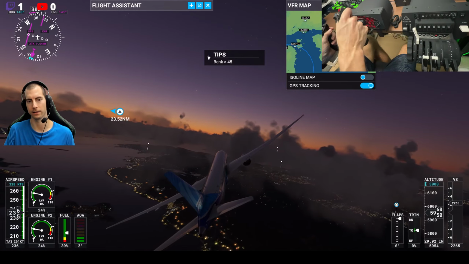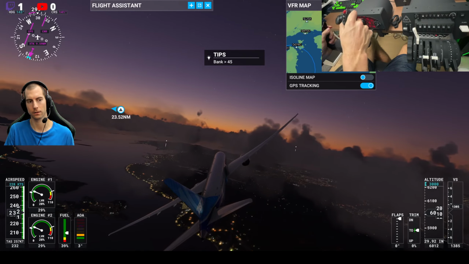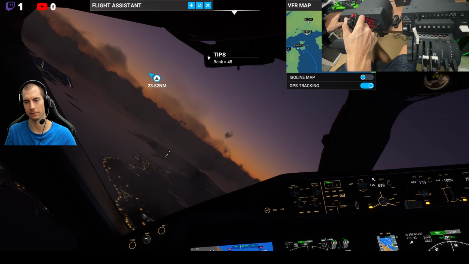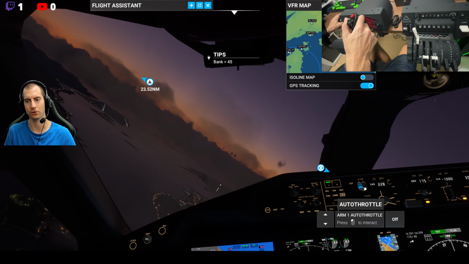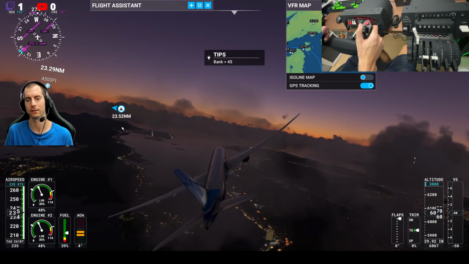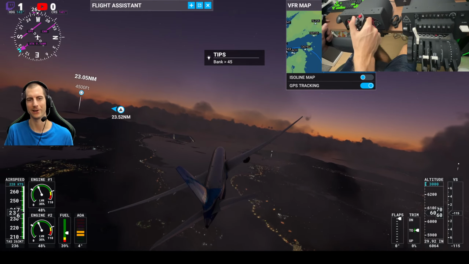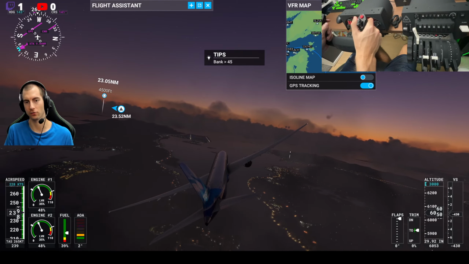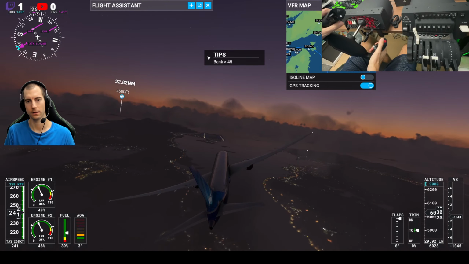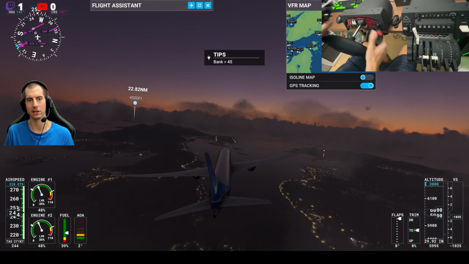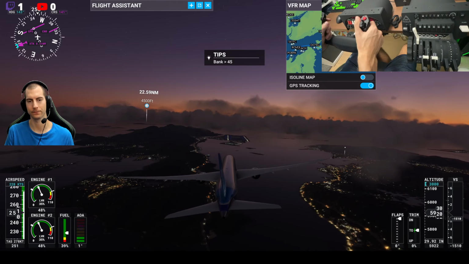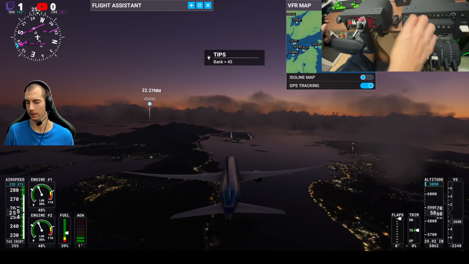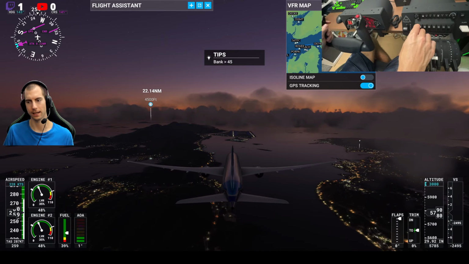Oh, we are ascending. Shoot. Oh, I didn't disengage the autothrottle. That's weird. You can disengage the autopilot, but autothrottle stays on. Anyway, autothrottle should be disengaged. The autopilot is disengaged as well. And we have clearance to land. So let's start slowing down.